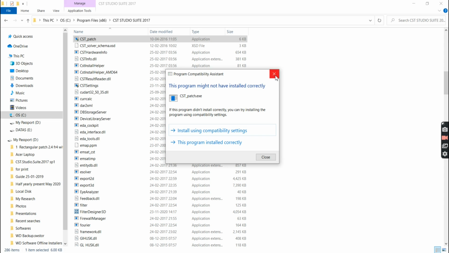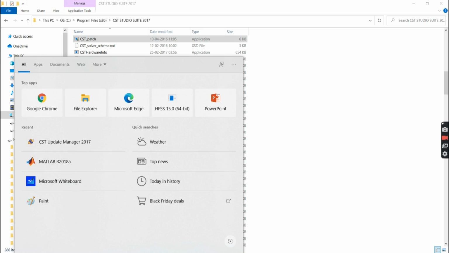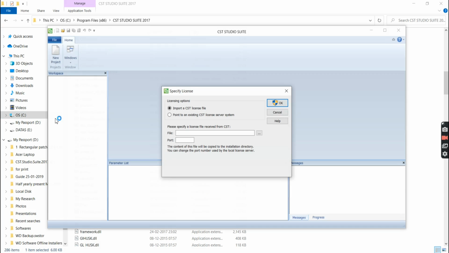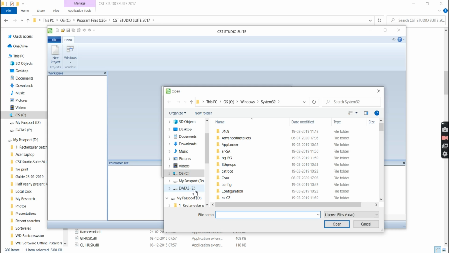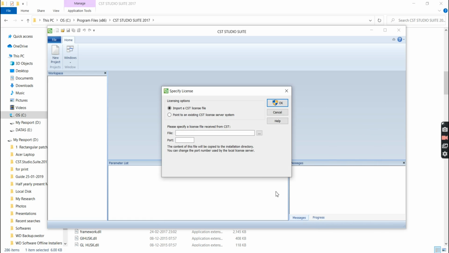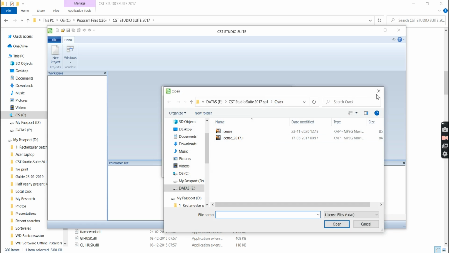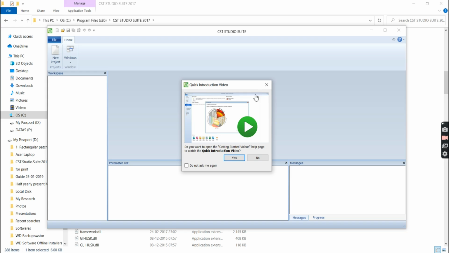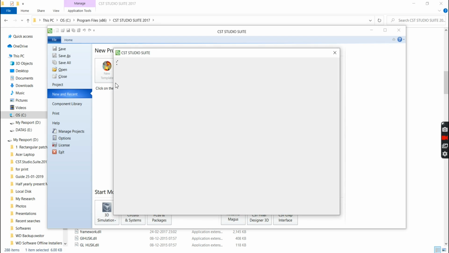Once patching is over, you can close it and come to this Run window, CST Suite. You can click it. Then you can select from where the license is to be taken. So you can go to CST Studio Suite, crack, license, and open it. Once it is opened, you can press OK and that's it. Your software is OK. Then you can start a new template and it starts working.